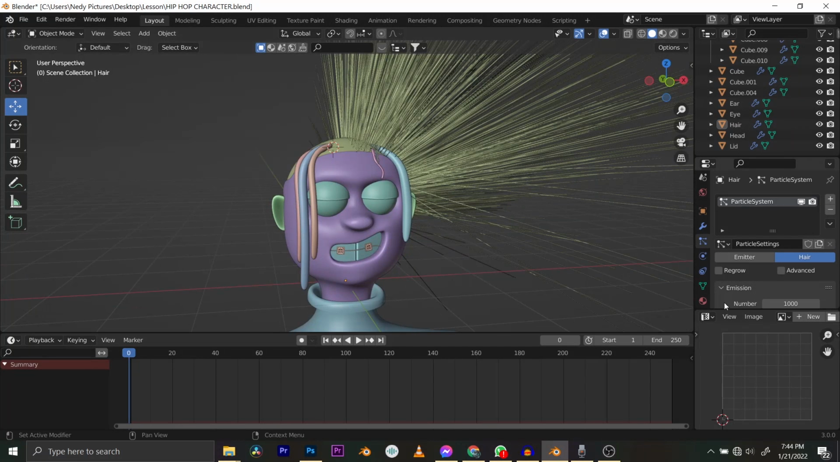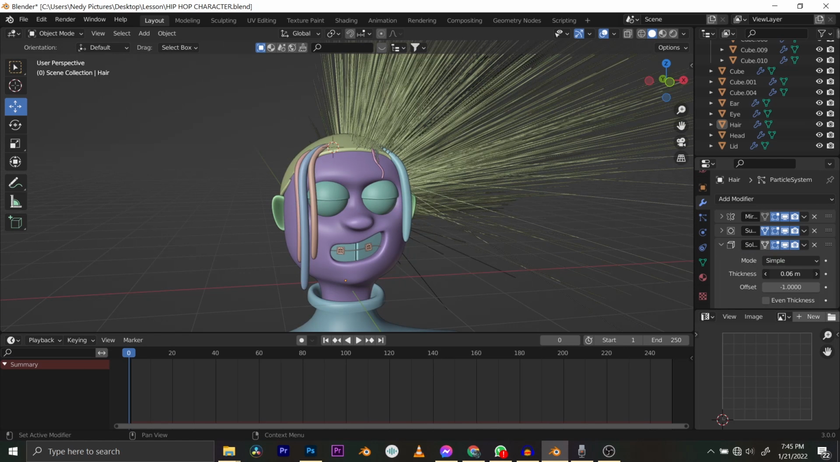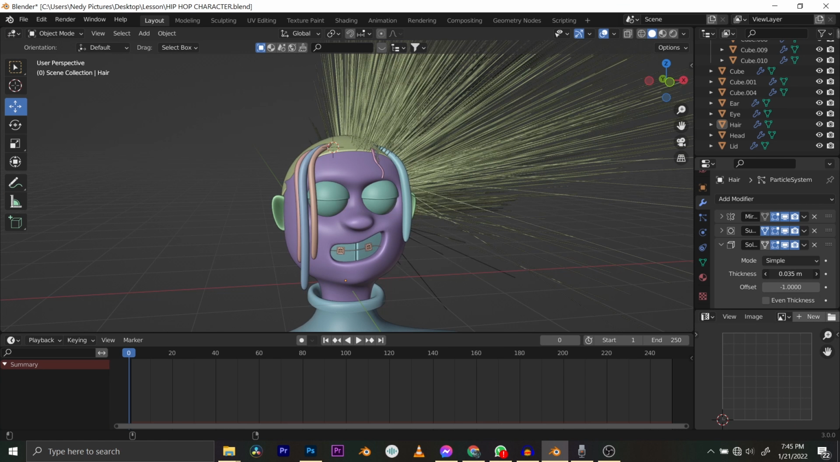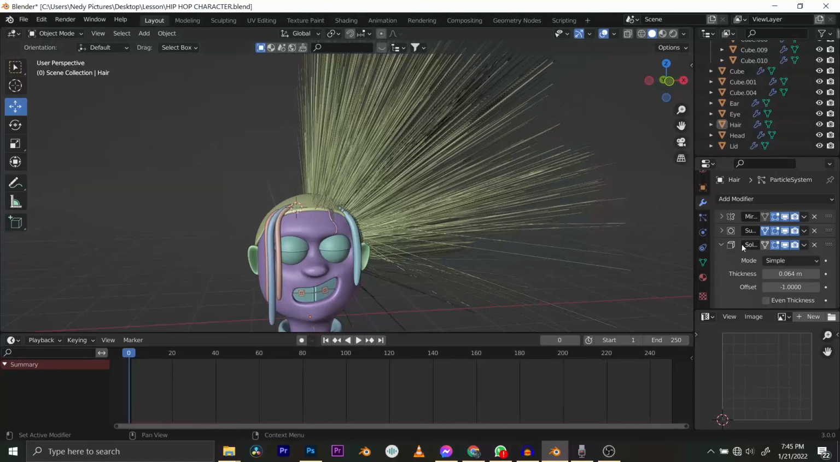We need to go into the modifier stack here, and then our solidify modifier here, we need to turn it up a bit like this. And we also need to apply this mirror modifier. I think let's try that and see. Okay, apply the mirror modifier.